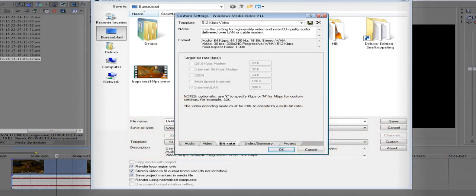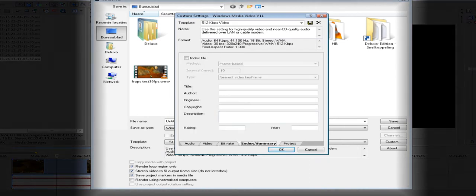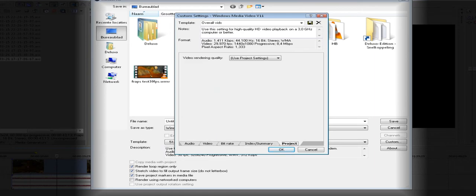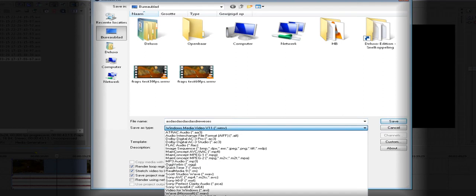Bitrate, I won't touch this at all because I have no clue what this is. This again is the index summary. Now I've got my overall video, and you can see it comes right up, and I can edit the title, test render. Project, use project settings. That's good. Of course, you need to fill in the name. Done. Click save. Oh, of course, I almost forgot about this.